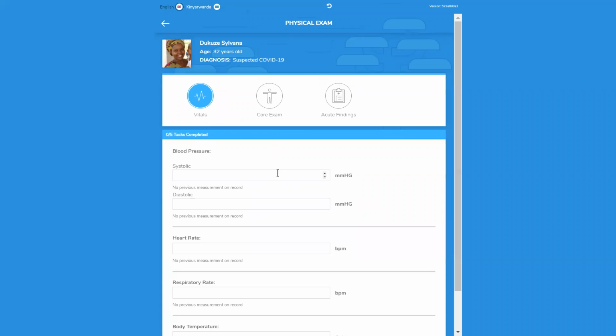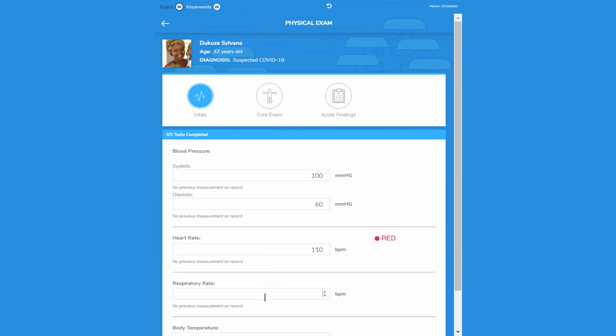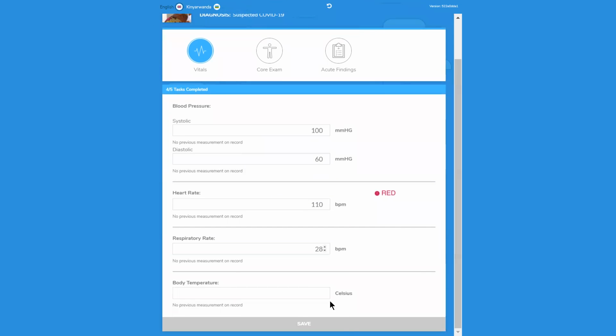They conduct a physical exam. Her blood pressure is 100/60. Her heart rate is 110. Her respiratory rate is 28. And her temperature is 39 degrees Celsius.